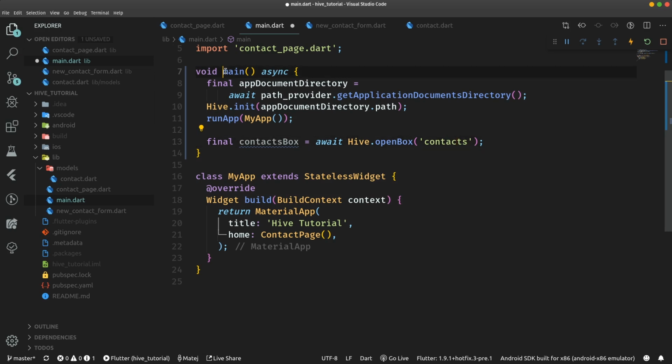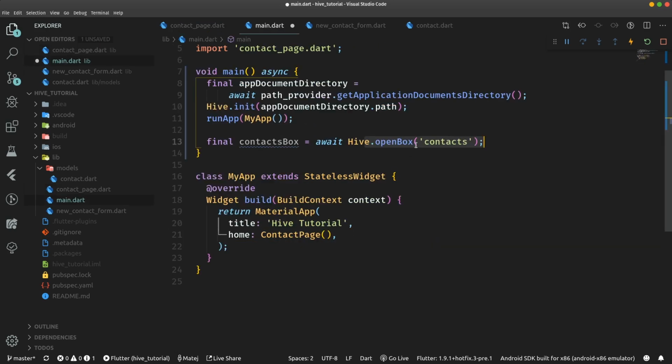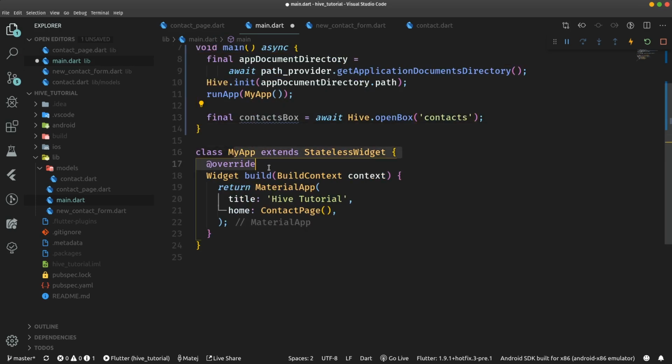So therefore, opening all of your boxes from the main method is probably not the best, wisest option. Instead, you want to open boxes per page. For example, inside contact page, you would open the contacts box, right? Or in this case, because we have just one page, we can also open this box from within the My App class. It doesn't really matter in our case.